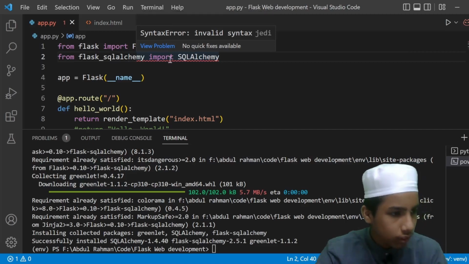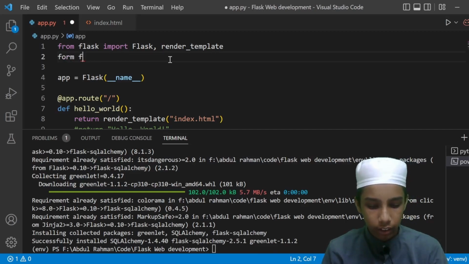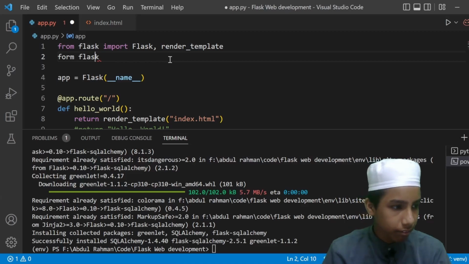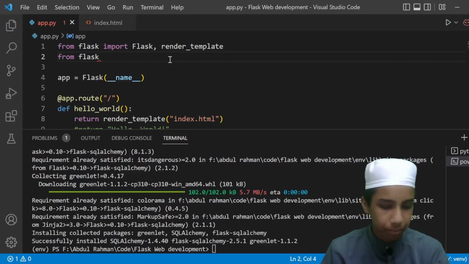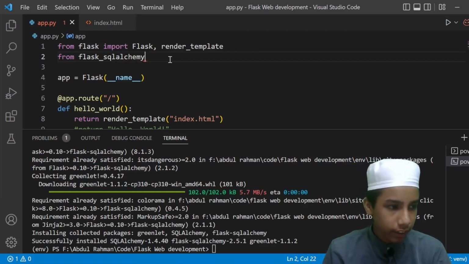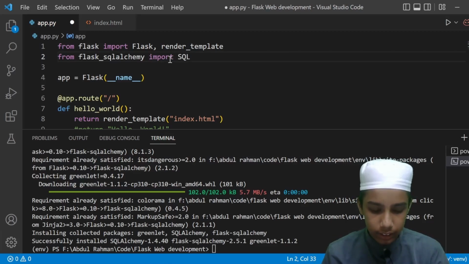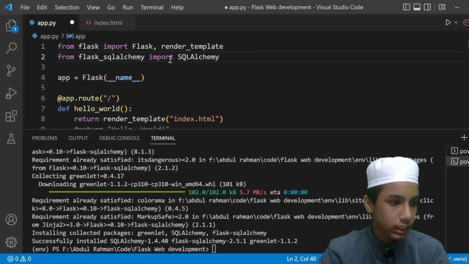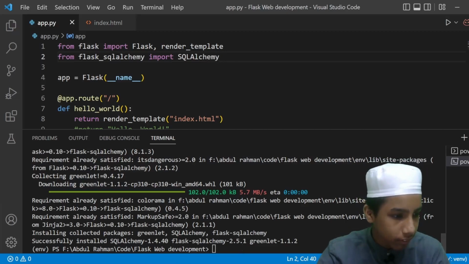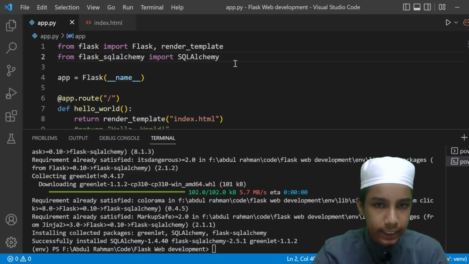So it's loading. So I think it has not been installed. Let's check again. So now I'm going to give from flask_sqlalchemy, I'm going to import SQLAlchemy. Okay, so anyhow, we are not getting any errors right now.